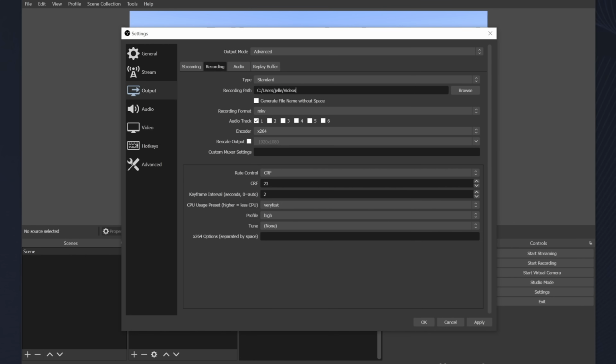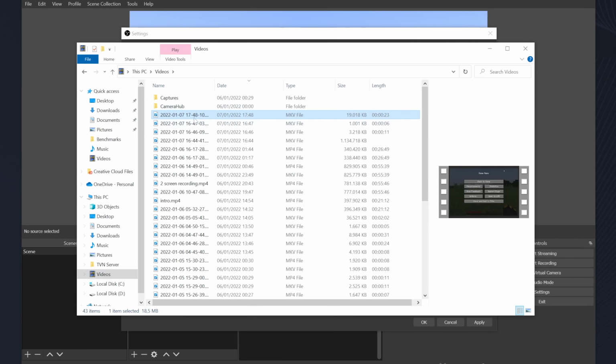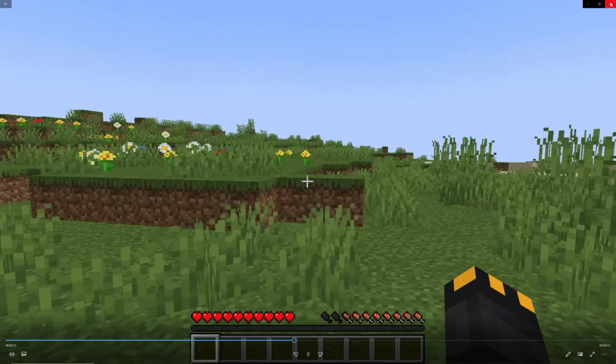Now, since we just made a test recording, it's going to be available in this file path here. So let's check. Let's go to videos. As you can see, this is the file here. I can open it, and it's going to be Minecraft. There we go. The recording worked completely fine. It's very smooth, but as I already said, it's an MKV file and we need to convert it to .mp4.